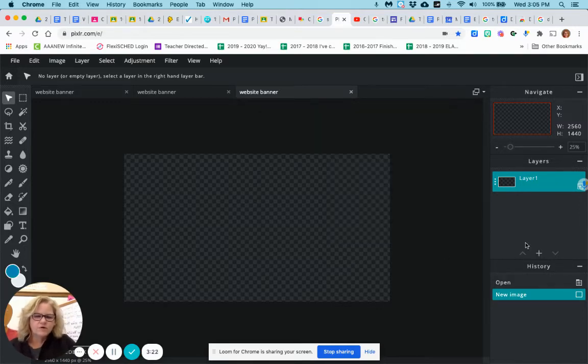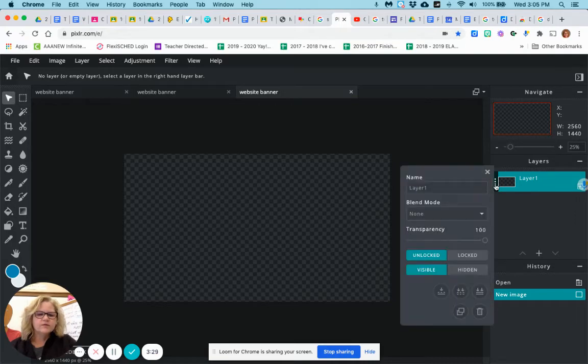Now let's take a look over at the layers palette. Notice I already have a layer. It always starts with a blank layer. So I'm going to click on the three dots and name this layer something clever like color. Okay, so I have a color layer.